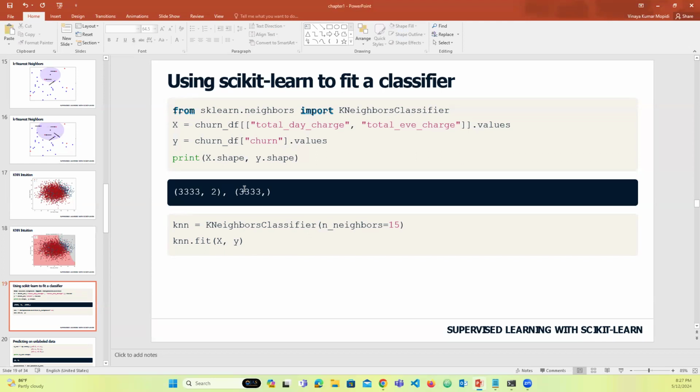We then instantiate our KNeighborsClassifier, setting n_neighbors to 15 and assigning it to the variable knn. Then we can fit the classifier to our labeled data by applying the classifier's .fit method and passing two arguments: the feature values X and the target values y.